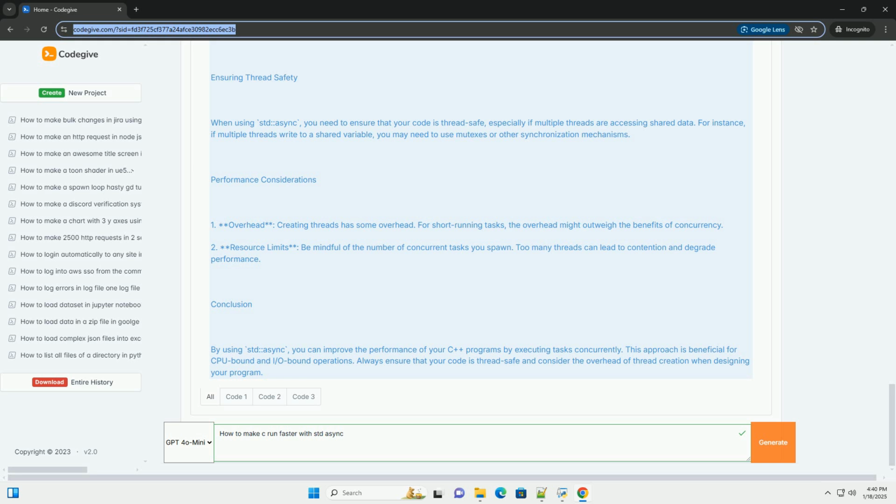Conclusion. By using std::async, you can improve the performance of your C++ programs by executing tasks concurrently. This approach is beneficial for CPU-bound and I/O-bound operations. Always ensure that your code is thread safe and consider the overhead of thread creation when designing your program.